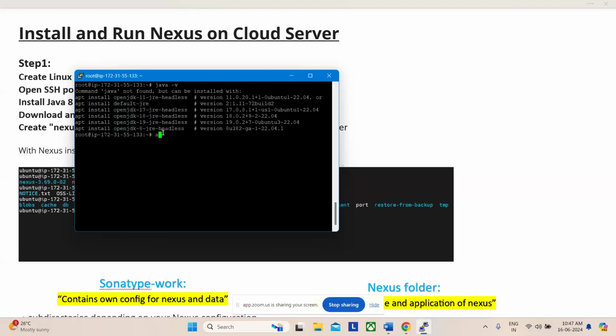Also, APT supports search functionality. You can search using wildcards, like some Java. But I feel this is the easier way, so that you simply copy the package name and the command. So I'm making use of that command. This is the Java 8 package.